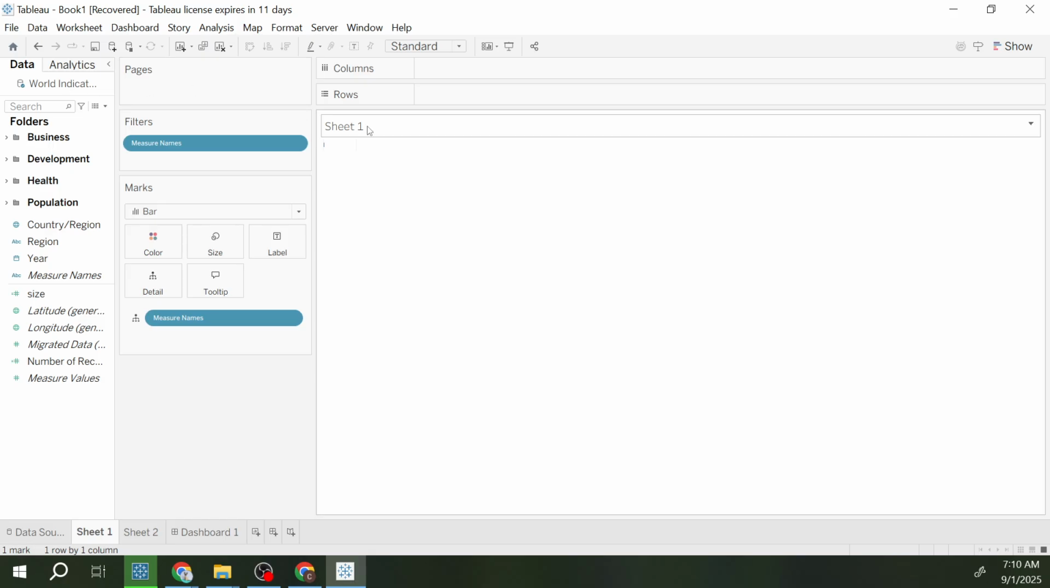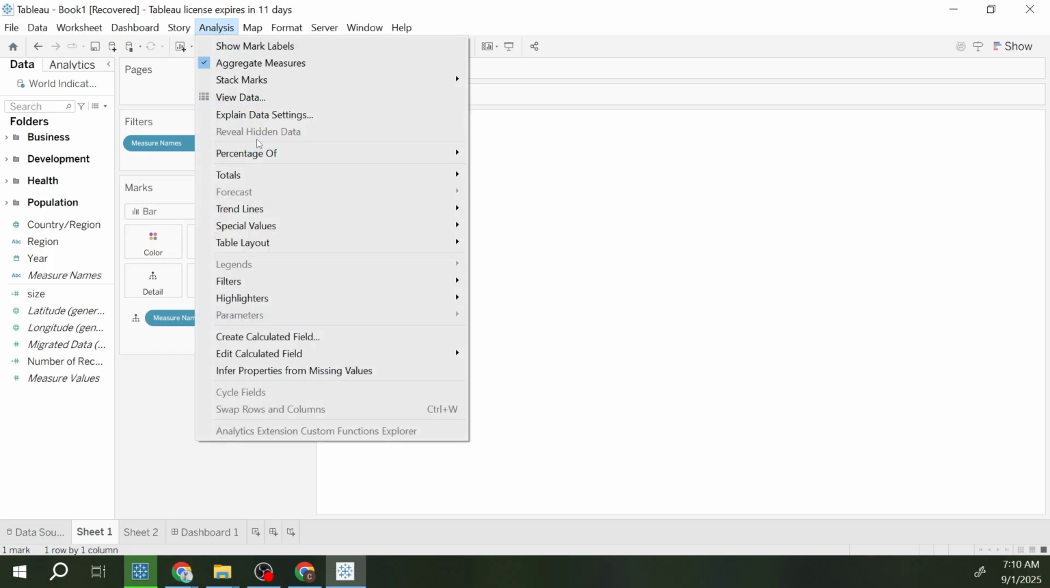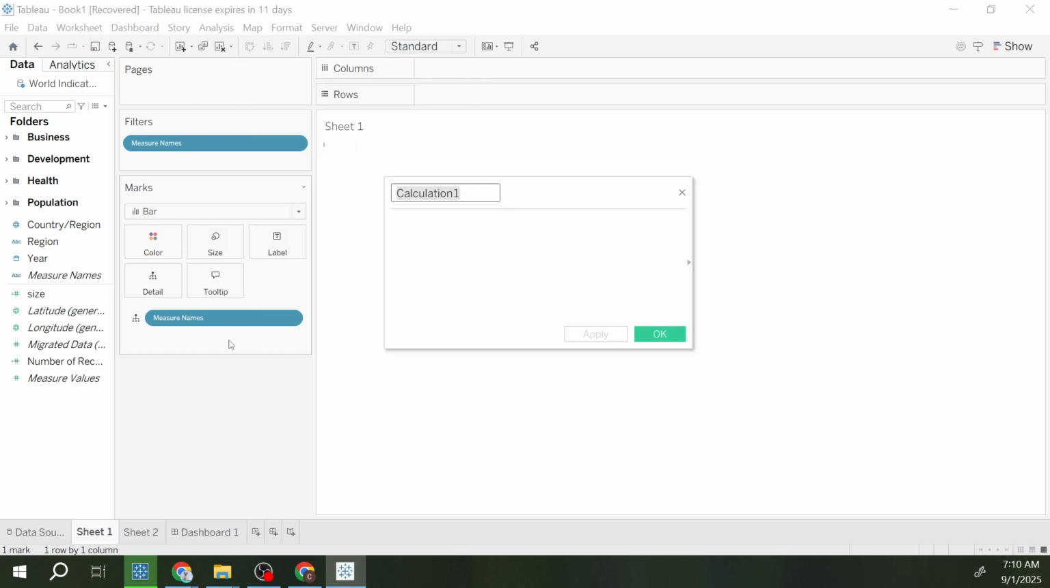This is where the magic of data manipulation happens. Here, you'll want to head over to the top menu and click on Analysis. From the drop-down, select Create Calculated Field. If you're new to Tableau, you might wonder, what exactly is a calculated field? Well, it's essentially a new field that you create using a formula to transform your data in meaningful ways. Think of it as a way to create custom insights directly in your Tableau environment.